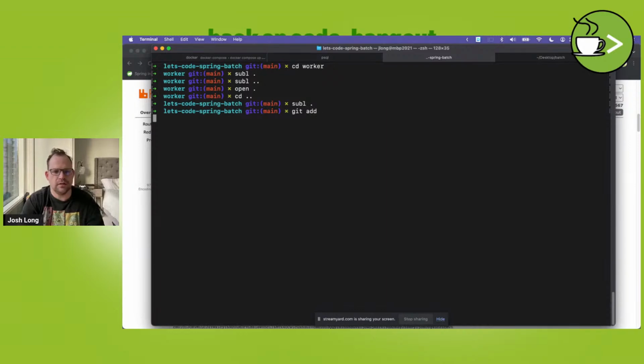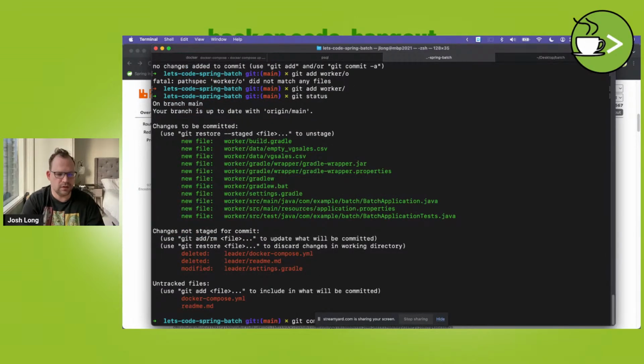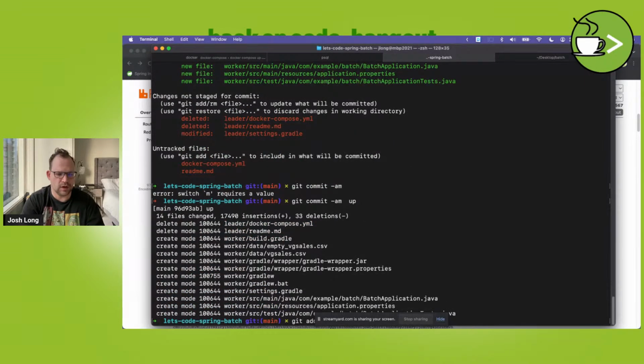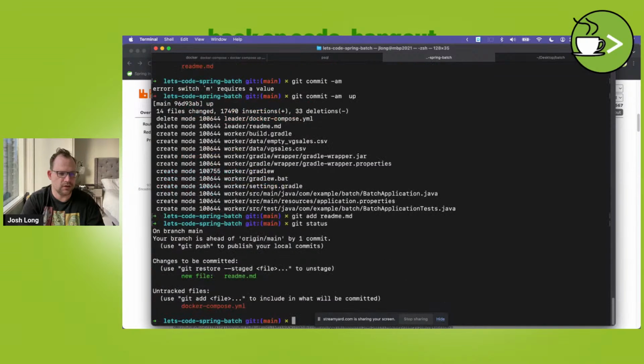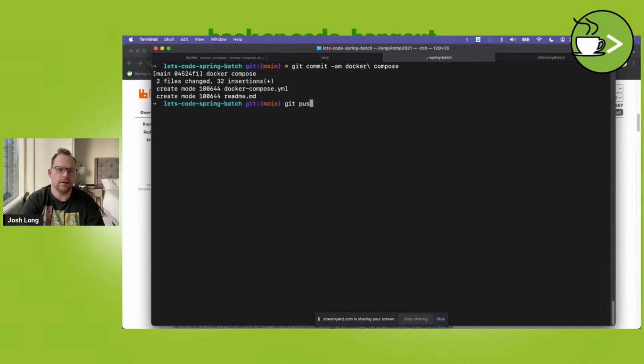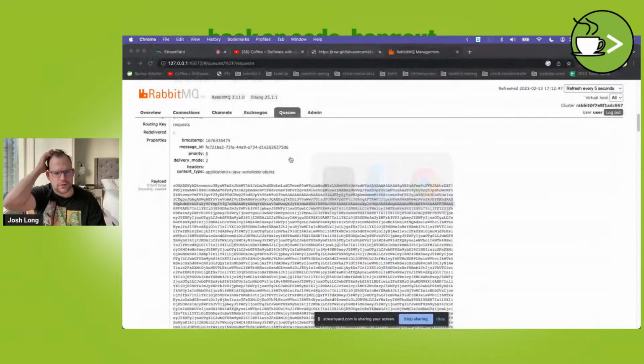So git status, git add worker, git status, git commit, git add readme, git status, git add docker compose, git commit docker compose, push. Right, good. So there's that.